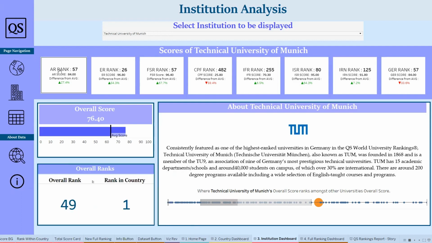So now back to the card visual here. Here we can see the card showing AR or academic reputation score details. First of all, the AR rank of the university that we selected, the Technical University of Munich, which is ranked 57 in terms of AR score. Then the AR score itself, which is 84, and then the difference from average, which is 27.4%. What that means is that the AR score of the Technical University of Munich is 27.4% above the average AR score of all the universities in this data set.